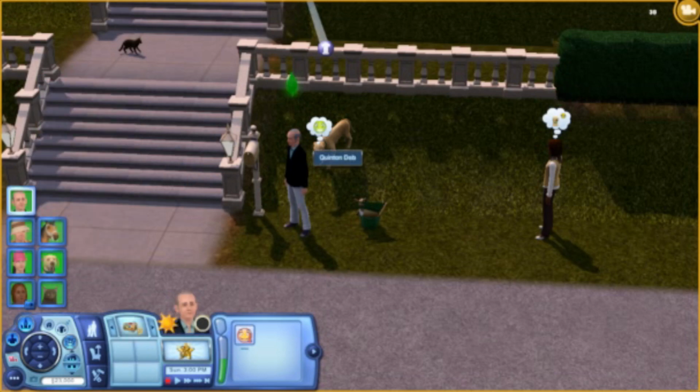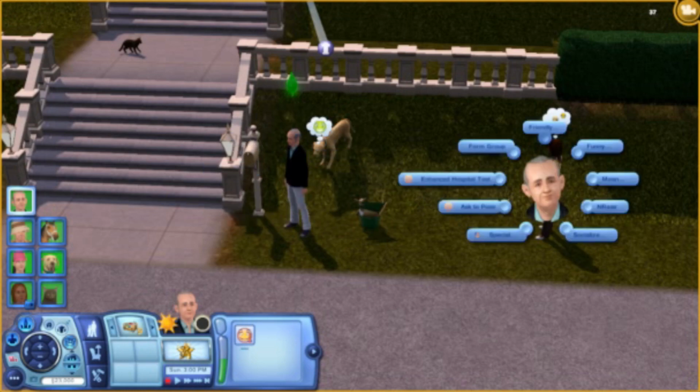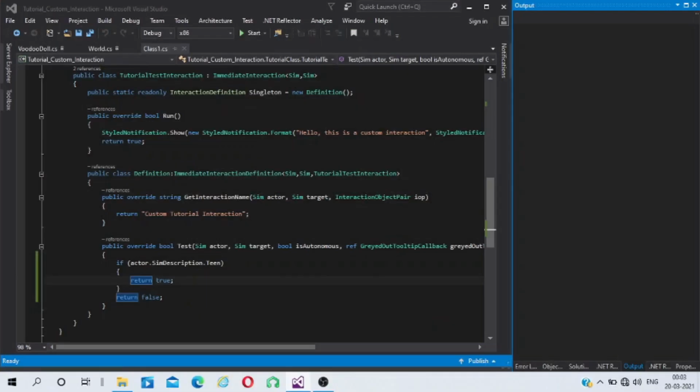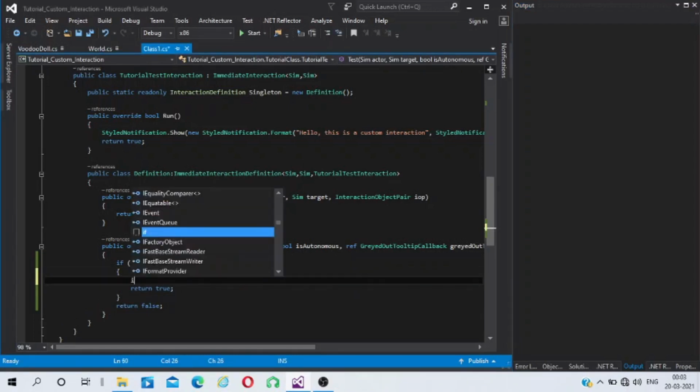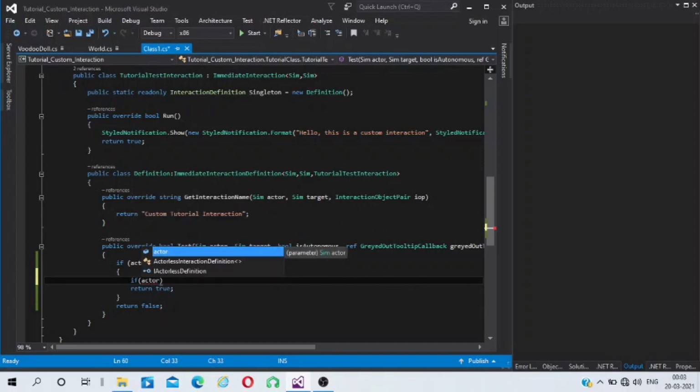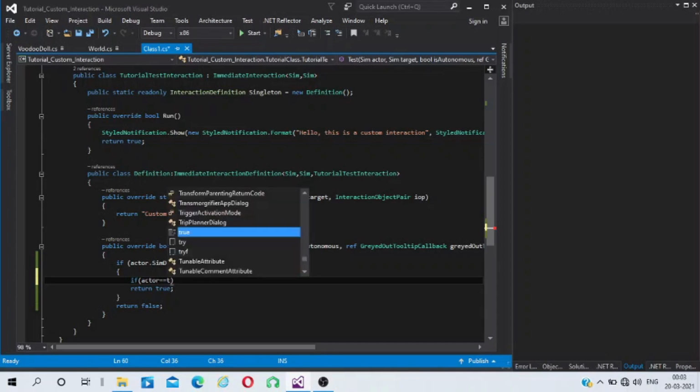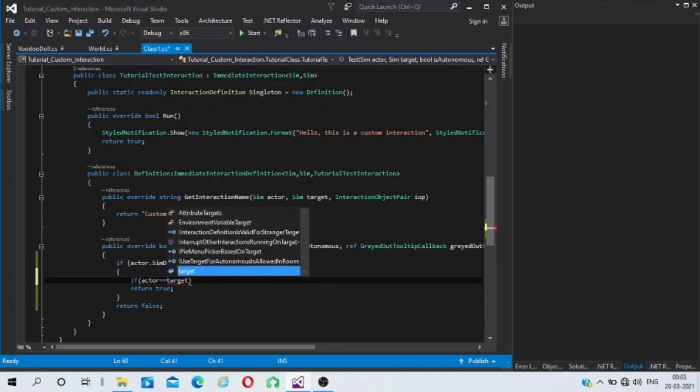So as you can see, the teenager is able to use this interaction, but other age groups can't. Now let's say that I want this interaction to only be usable if the sim is using it on themselves. To do that, type inside these curly brackets if actor equals to target, return true.